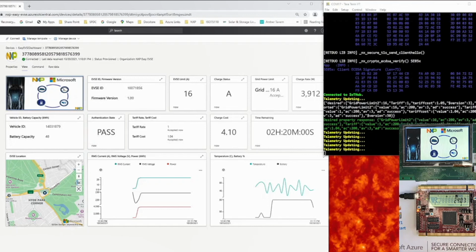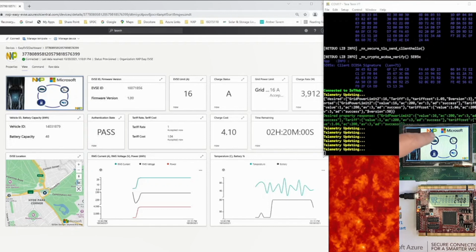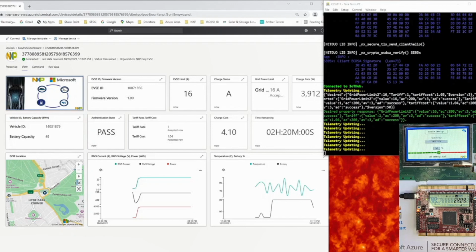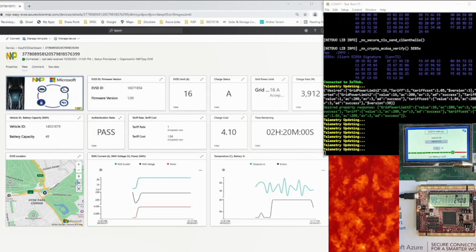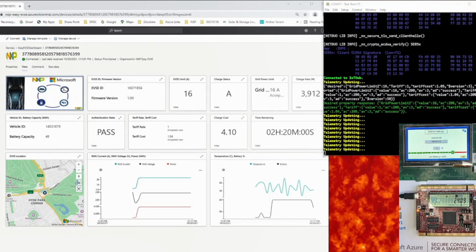Okay, so let's take a look at the actual demo itself. So if we switch to the car screen, what we can actually see is the vehicle ID and the battery level. Let's change that battery level to 75%. And what we'll do is we will use NFC as a scheme or a mechanism for authenticating the user.